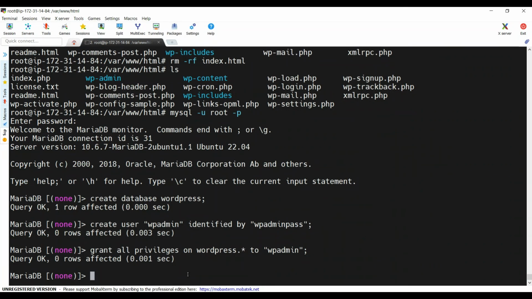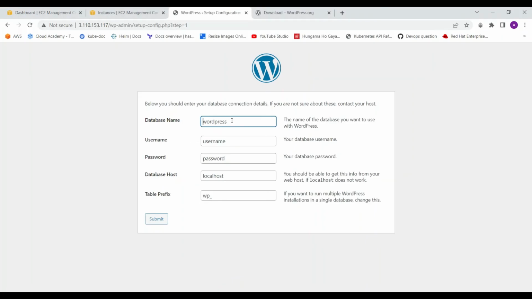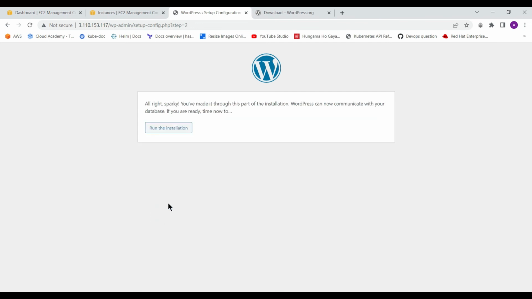Accordingly I have to give this information to WordPress as well. Here the database is WordPress. I'm making it simple, whatever it's prompting here, but you can change it accordingly. The username I am providing is wpadmin. The password is again the wpadmin password. And for the database host, it's localhost, and the table prefix, you don't have to do anything. It will create it accordingly. So just submit it. Run the installation.